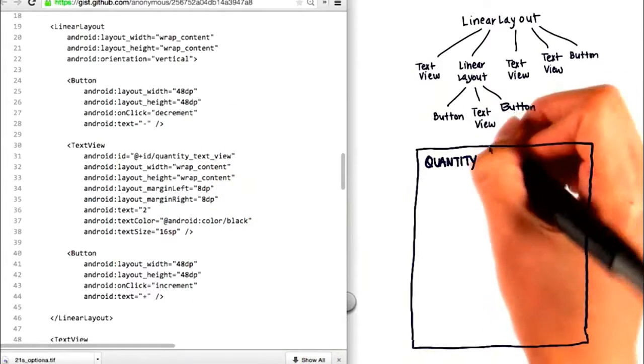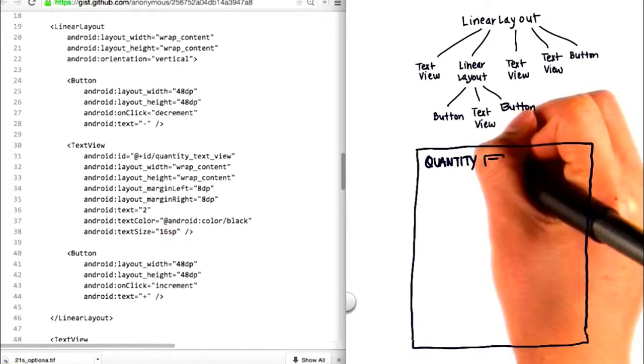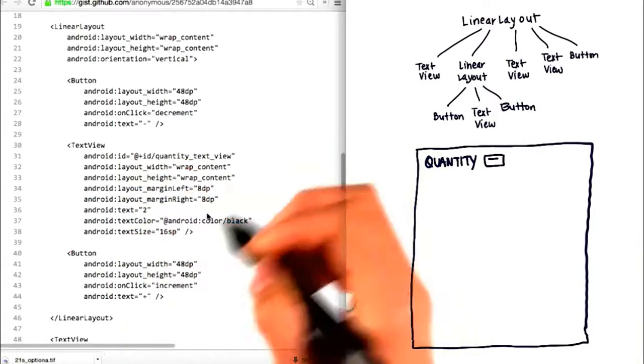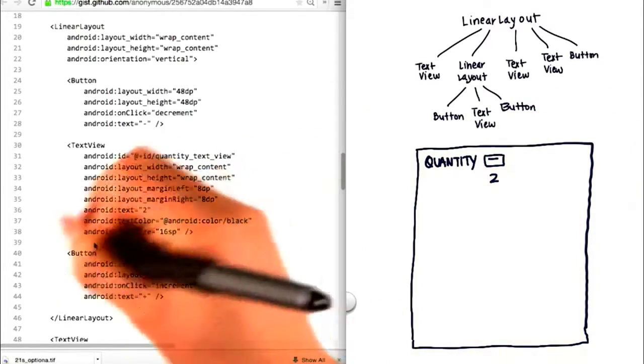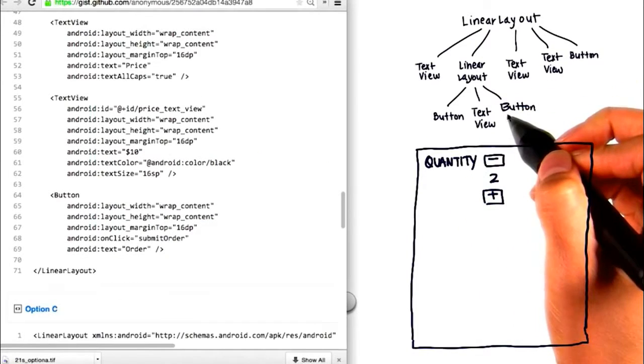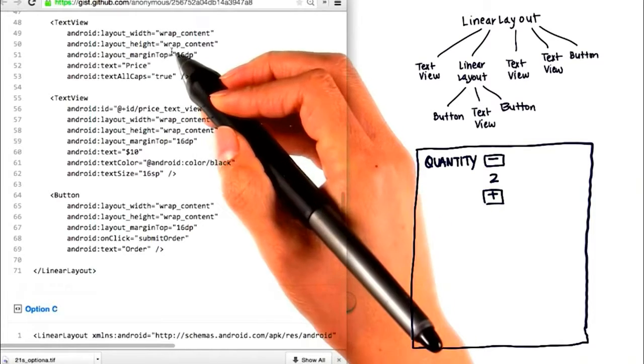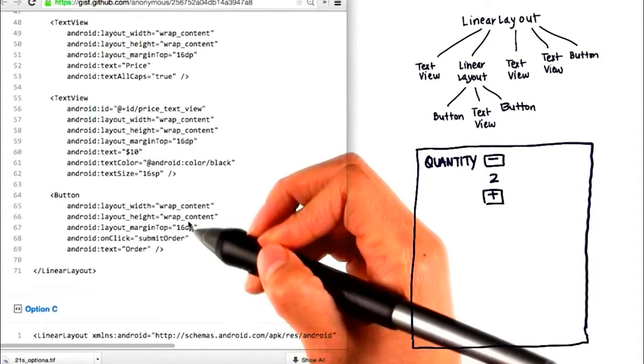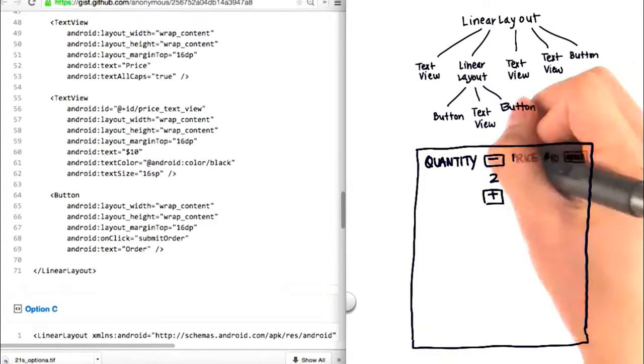The first child is the minus button, so let me draw that. Below that, we have a text view that says "to", and below that, we have a plus button. That finishes this nested linear layout. We also have a price text view, the $10, and also an order button.